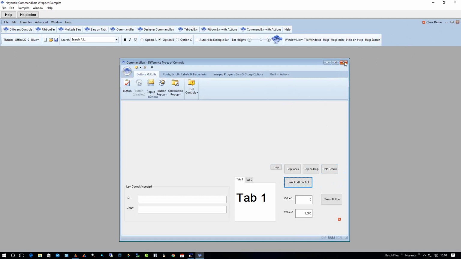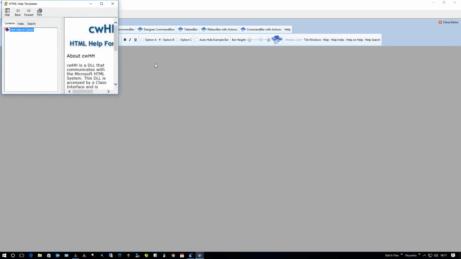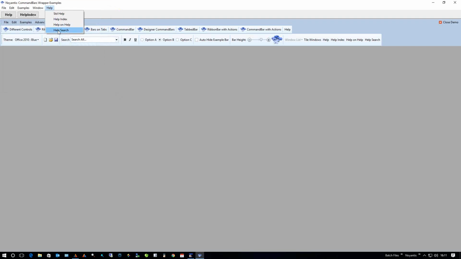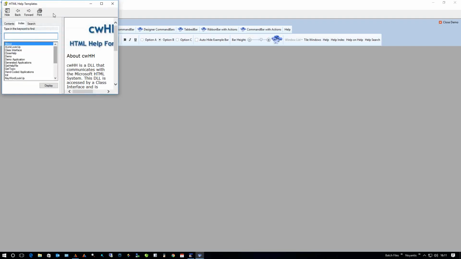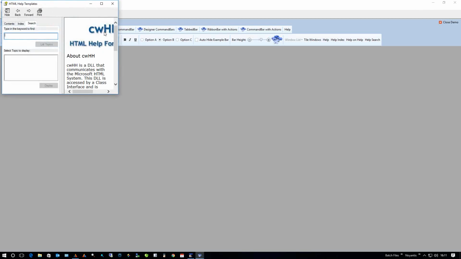So basically, now we can call standard help, which will take you straight to the help. That's not a problem. We can do that just via the help command in Clarion. The problem comes if you want to go straight to the index or you want to go straight to the search.